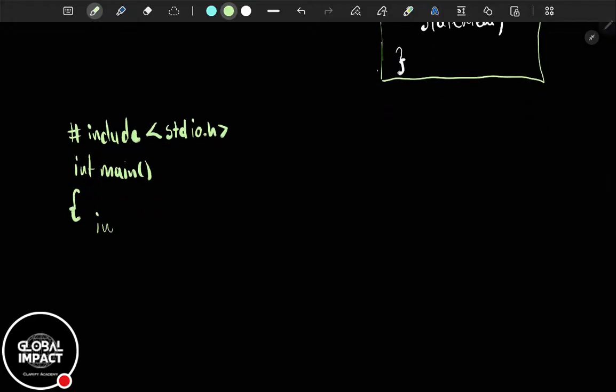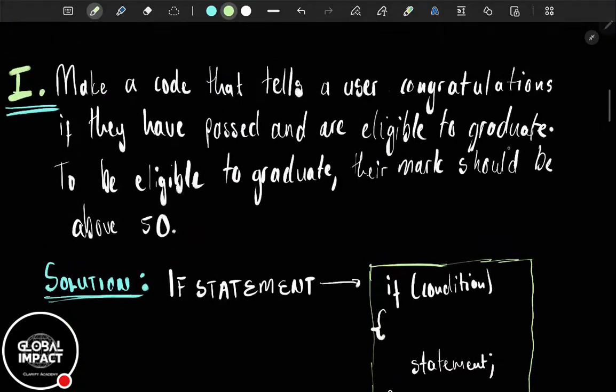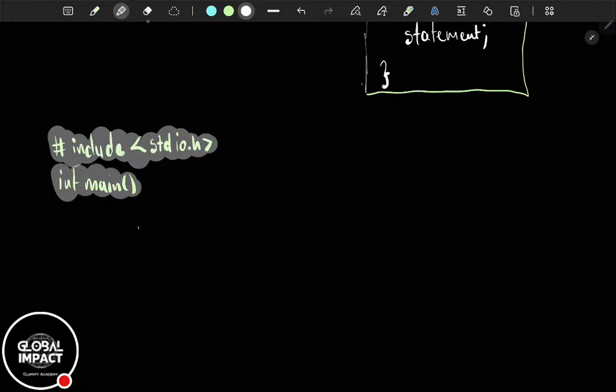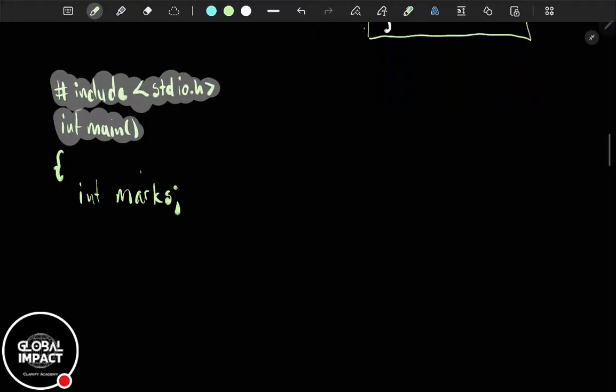Then we're going to say int marks. Remember we want to be able to get marks and see if the marks are going to make them eligible to graduate or not. So we are going to declare our variables. Remember, you start the main function. This part everybody knows, right? Hashtag include standard input output dot header file. Then we open our main function. Then we are going to say int marks. We're going to declare a variable called marks because we want to receive from the user.